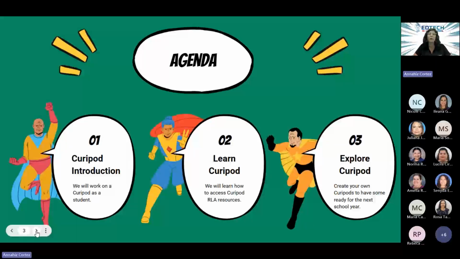We're going to start with a Curie Pod introduction where you will be acting as a student. So you'll see the student side of it. I know sometimes as teachers, that's the scariest part: we see it on our side, but not necessarily how the students are going to participate with it or what the students' site looks like. So we're going to start with that.